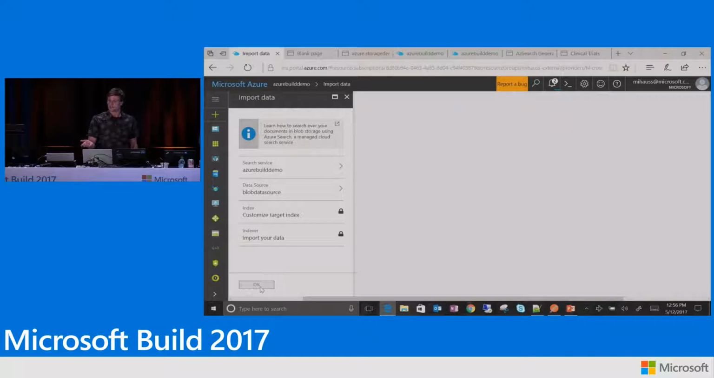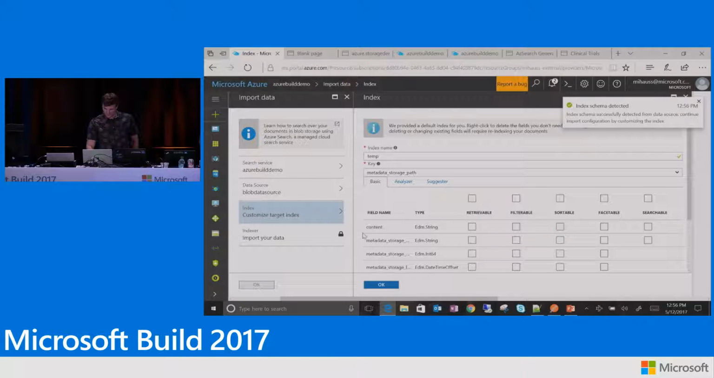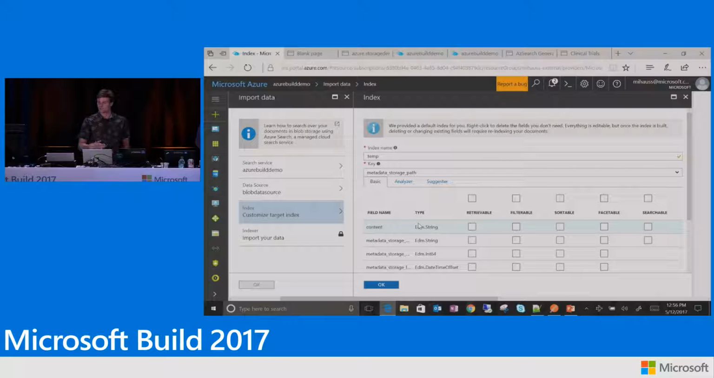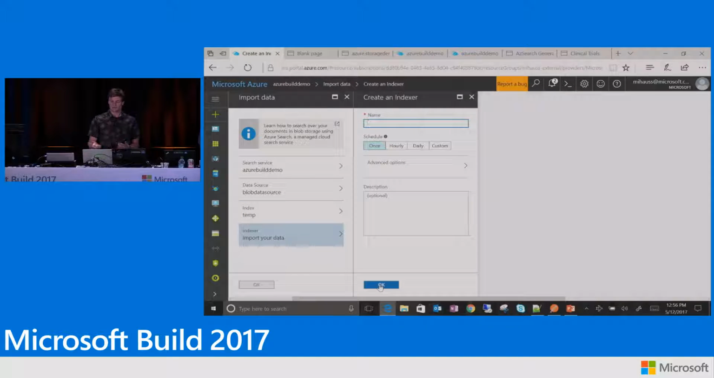And the next thing that we're going to do is we're going to actually go and define an index on that data. So we'll see that we have a couple of fields, but the one I want to call out here is content. So content just represents the text of our clinical trials. So we want to make sure it's retrievable, which means we'll get it back in our searches. And we want to make sure that it's searchable, so we can actually go and search this content. And we'll click OK. And the last step here of setting up the search index is just setting up an indexer, which is a job that actually comes around and indexes your data. And you can just set that up on whatever schedule you want to.